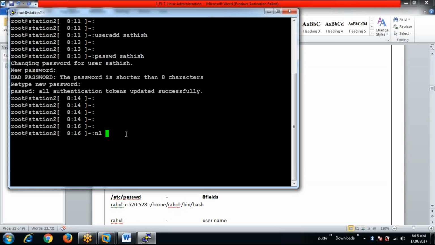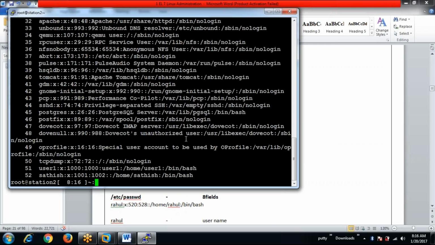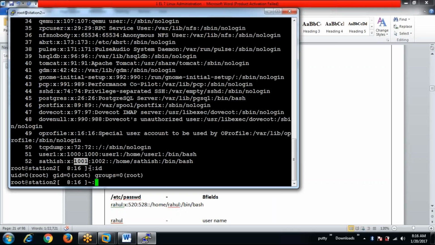Now, in the password file, /etc/passwd, we will have all the users' basic info: what is the username, what is the encrypted password, what is the user ID, and what is the user group ID. For every user there will be one user ID. You can check that. See here, the ID for the root user.